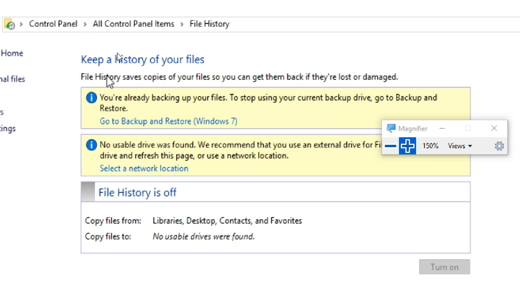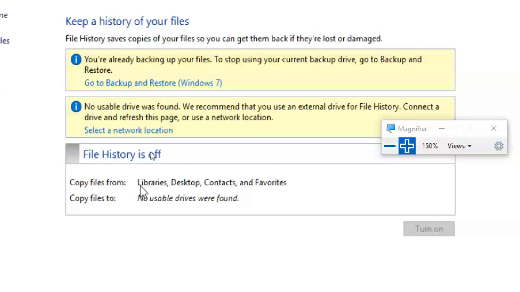Last time one of the guys took a lot of pictures when he was in Pune. He has old pictures also, everything he kept on the desktop only, accidentally deleted the data and he could not get it back. So this possibility is there. Okay, what is the file history? You can see file history is a copy from libraries, desktop, contacts, and favorites. Not from C drive, D drive, or E drive, kind of stuff. It is taken from your profile data only.